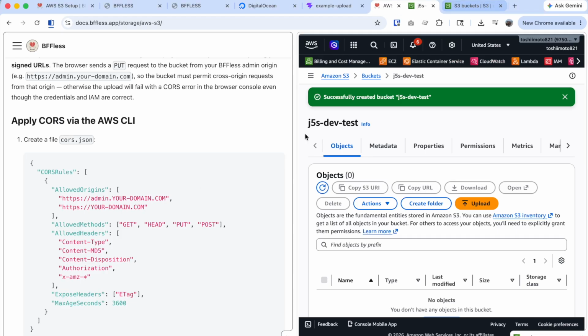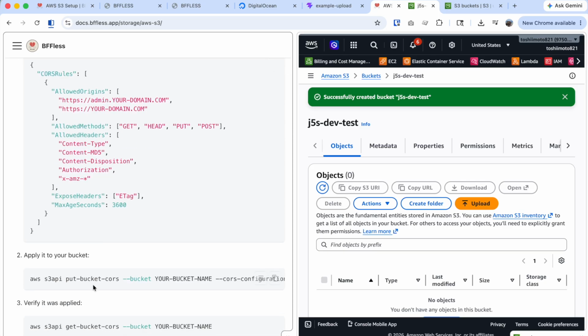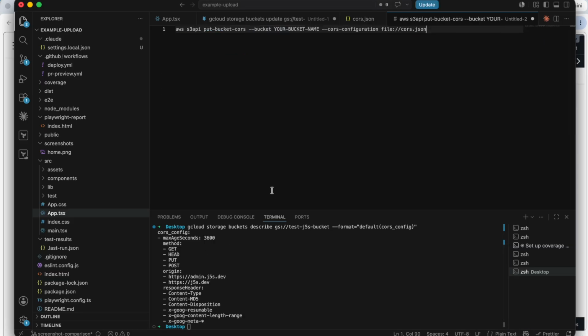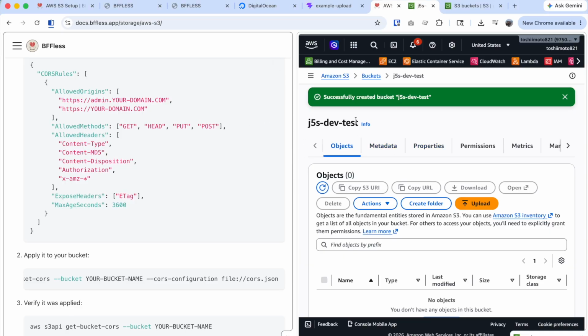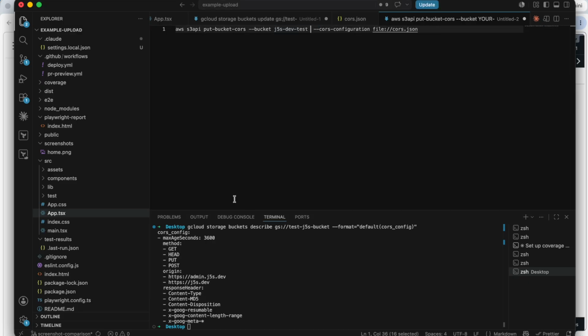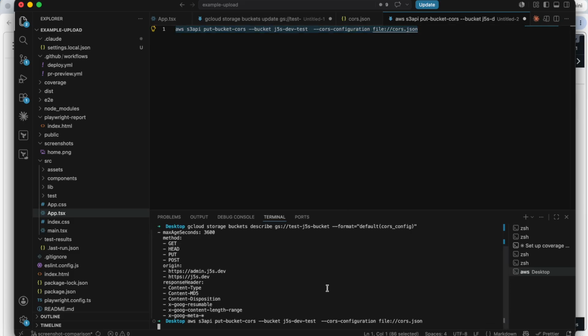Now I'm going to use the AWS CLI for this. You can do it through their UI, but I'm not going to be doing that in this video. So I recommend just downloading that and getting that set up if you don't have it. If you're using AWS, you should. My bucket name is J5S dev test. I'll replace that, and I saved the file to my desktop. So I'm on my desktop here. I run the command, and it's done.